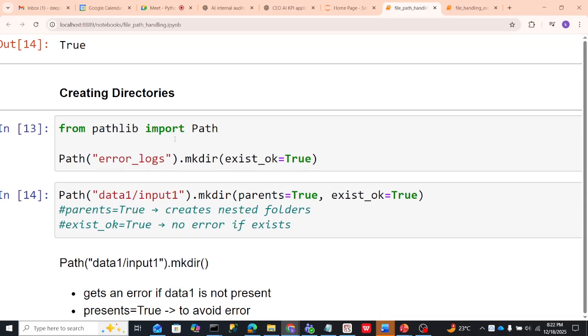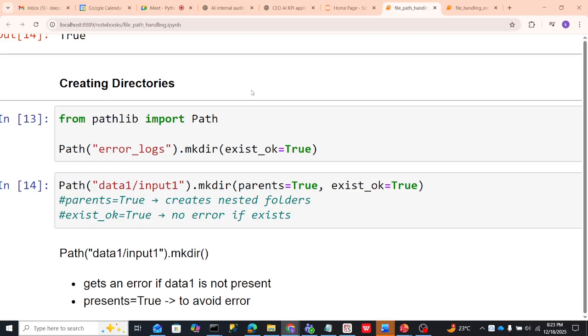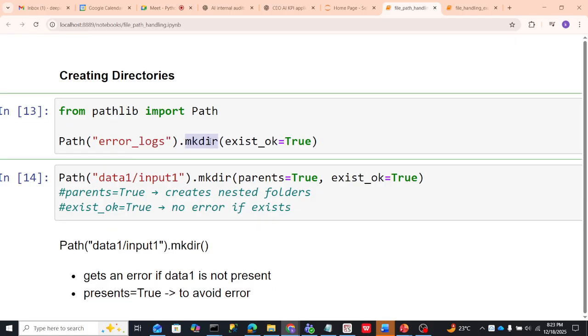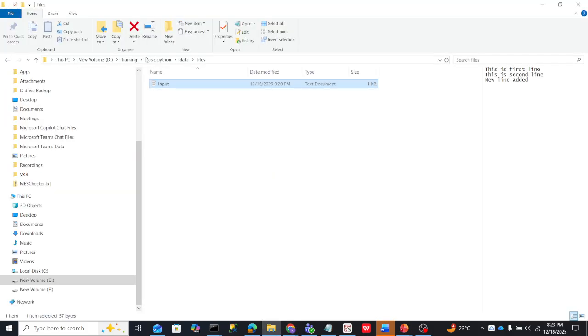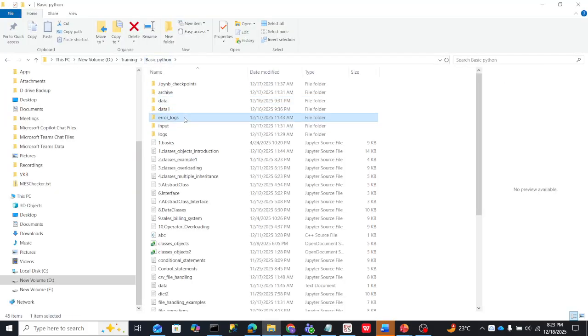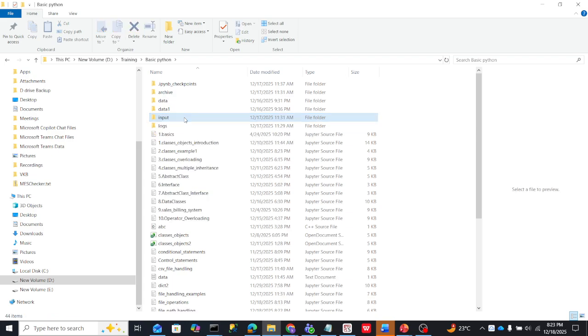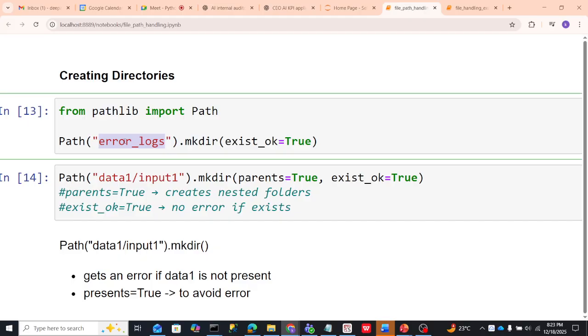Then how to create directories dynamically, programmatically? Here we are going to learn that. For that, we need to use a method called mkdir, make directory. Error logs is a directory I want to create. So first of all, let us check whether we have the error logs directory or not. This is there. Let me delete it. Now this is a directory I want to create.